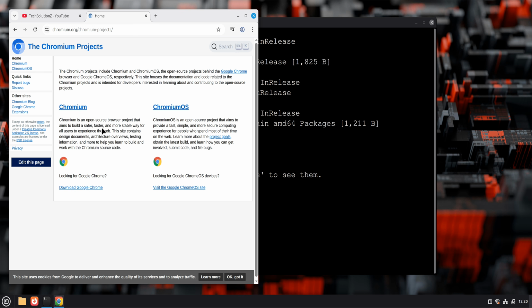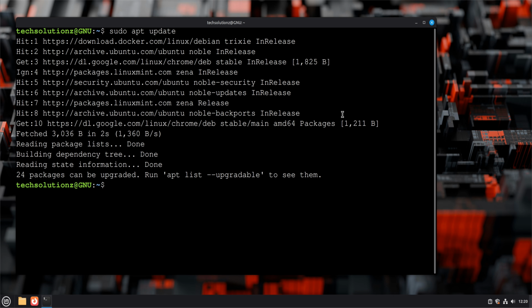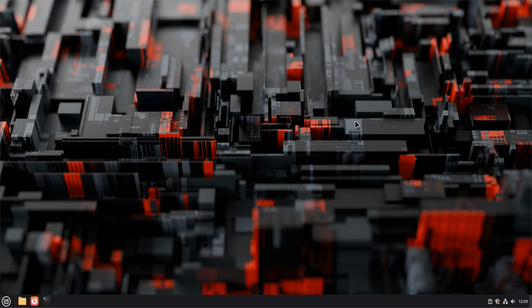Google Chrome now runs smoothly on Linux Mint 22.3, installed the proper way, integrated into the system, and maintained automatically.